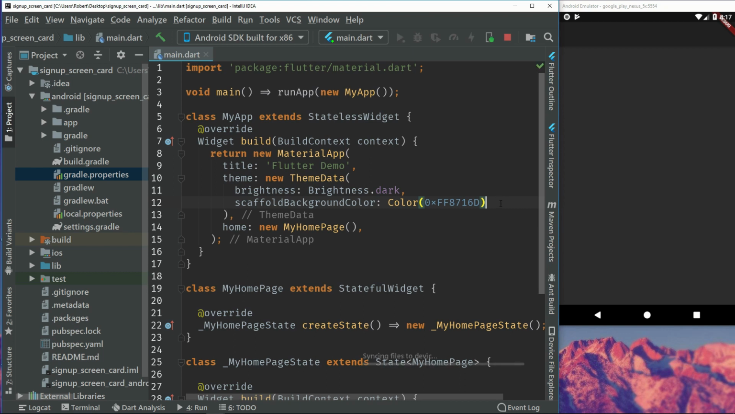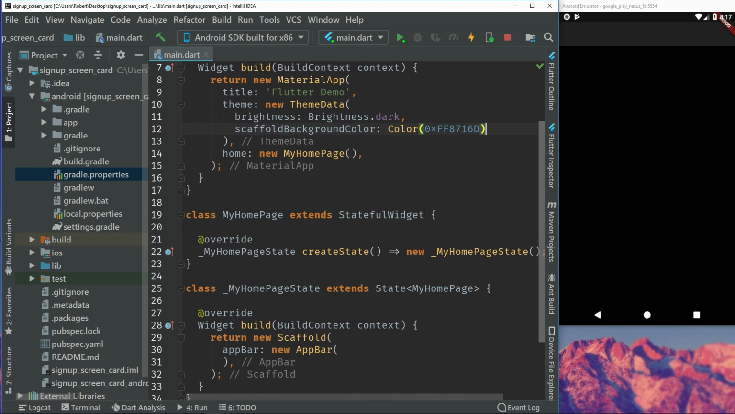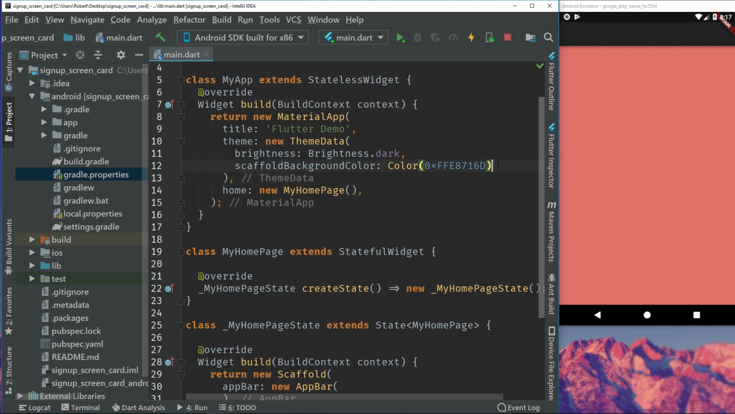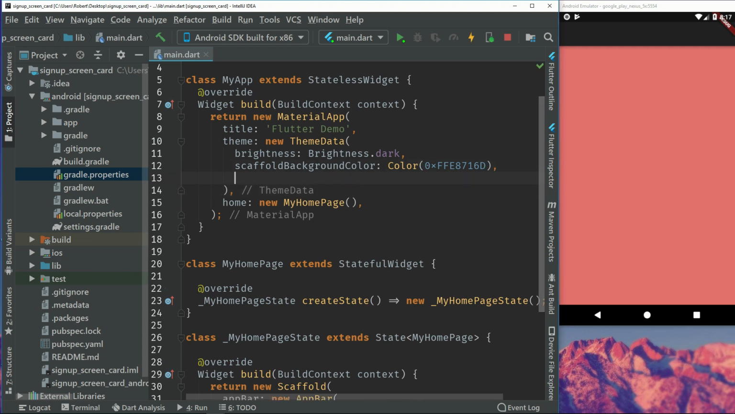So if we run this again, we actually forgot one. So there we go. Now we have that reddish color.